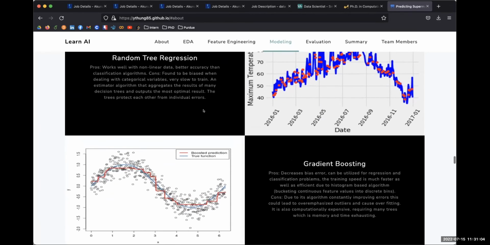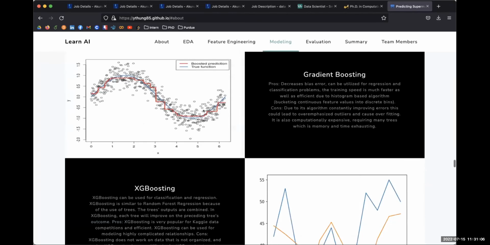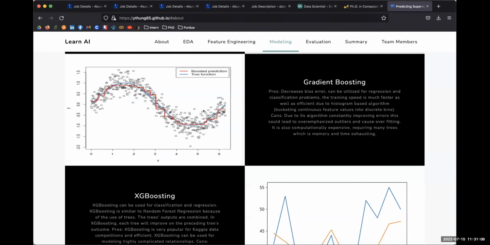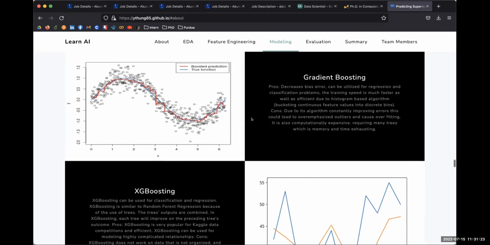Some of the pros of gradient boosting are that it decreases bias error, it can be utilized for regression and classification problems, and the training speed is much faster and more efficient. However, it's computationally expensive, and its algorithm constantly improving errors could lead to overemphasized outliers and cause overfitting.